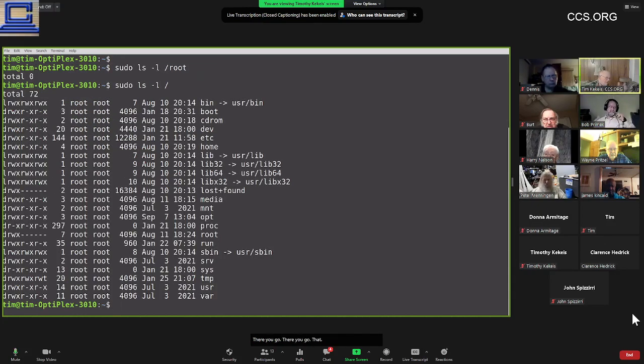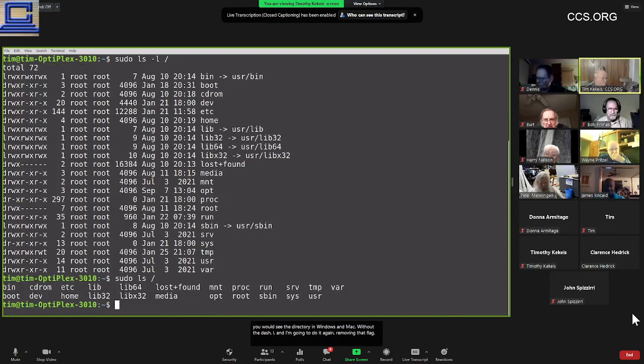The -L gives you the way you would see the directory in Windows and Mac. Without the -L, and I'm going to do it again, removing that flag, that's the way the same directory looks. So you've got two options there. Now, where do we come up with some of this stuff?